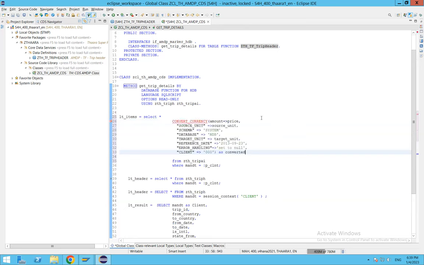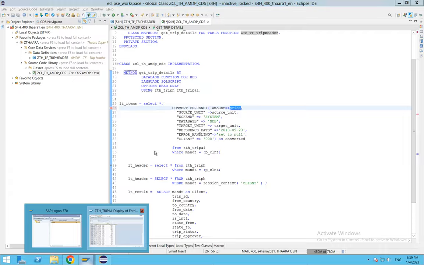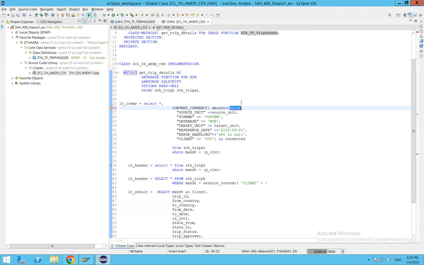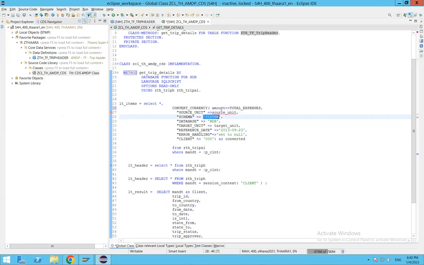So let me use this function here. Okay, so the amount field is going to be whatever the amount field we have in the table for this net value. Let me go and pick the field name, total expenses. So let me go ahead and input the total expenses, and source unit is going to be our source currency here, and this is the currency. And now I'm going to queue it. Sorry.